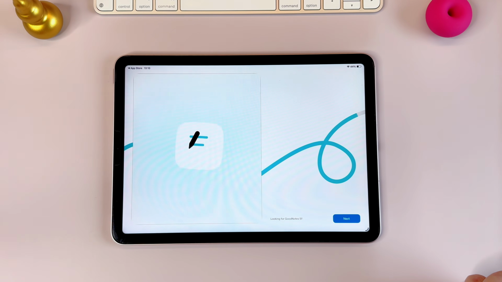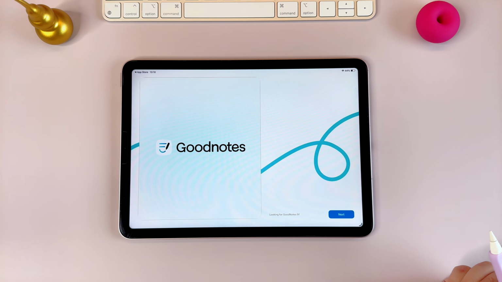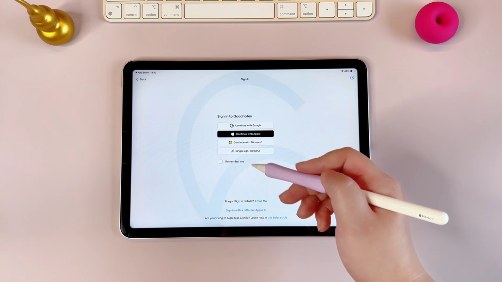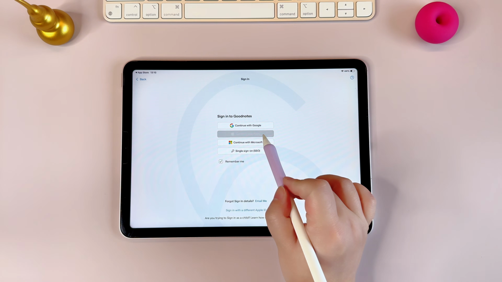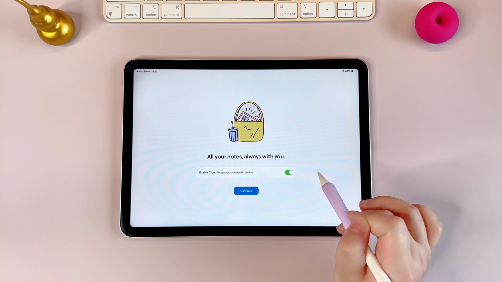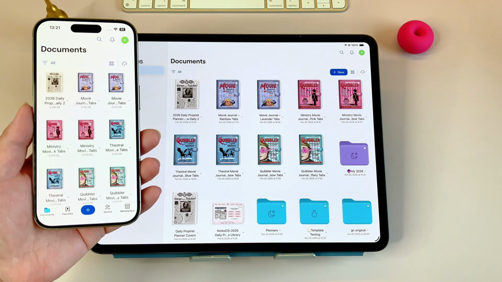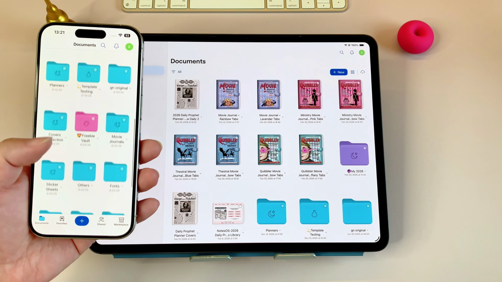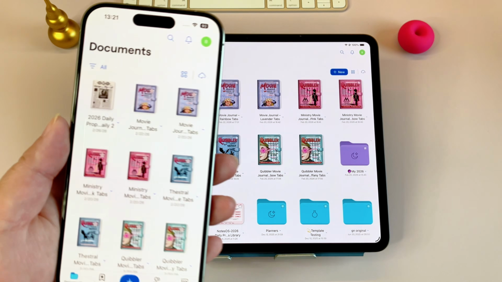Before we get started, there are a few basic settings we should take care of. First, I really recommend logging into your account and turning on iCloud Sync. This way, your notes will sync across devices and you won't have to worry about losing anything. So I recommend setting this up first.